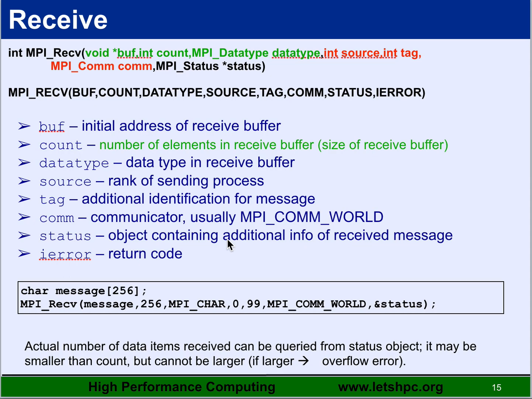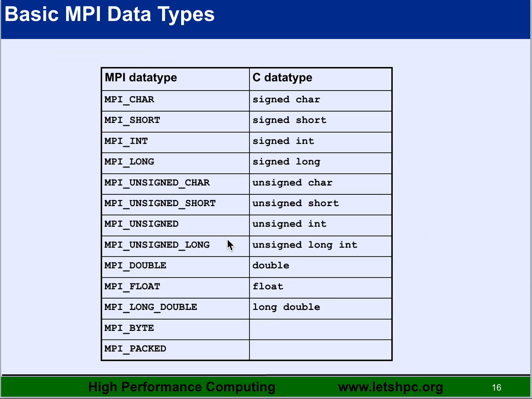Now these are the basic MPI data types. This you can also look into the MPI documentation which is available, or any MPI book, and this can be understood better when you are actually doing the coding.